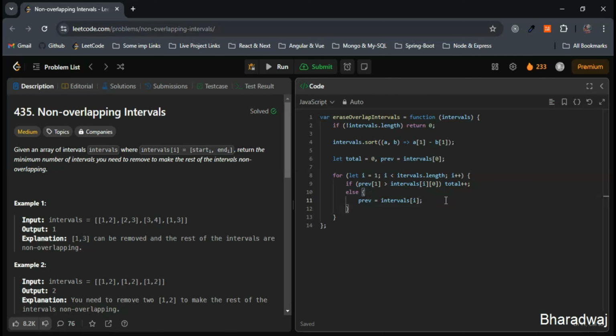So what we have done here, else we are updating the previous to the current interval, right? We are just updating the previous to the current interval, in this case 1, 2. So next, the final step, we are returning the total number of overlaps that need to be erased, nothing but we are returning the total, right? So here the output is how many times it gets overlapped, that we have to display and return, right?